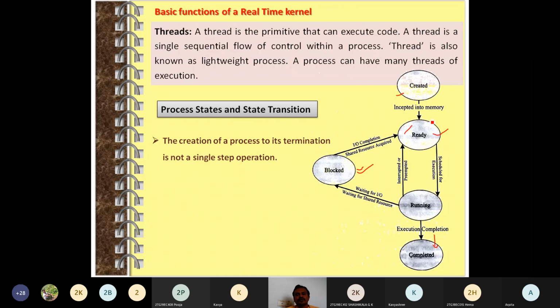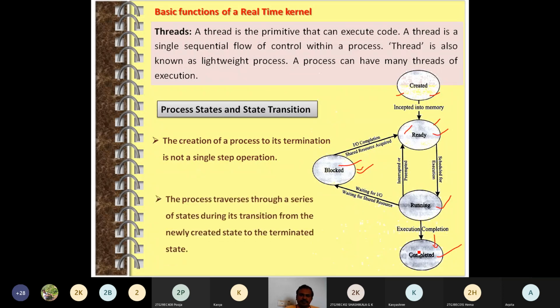Here the process is going to have many states. If you look, we have 5 states of a particular process as an example. Here we have the created state, then the ready state, then the running state, then the blocked state, as well as the completed state. The process transfers through a series of states during its transition from the newly created state to the terminated state.